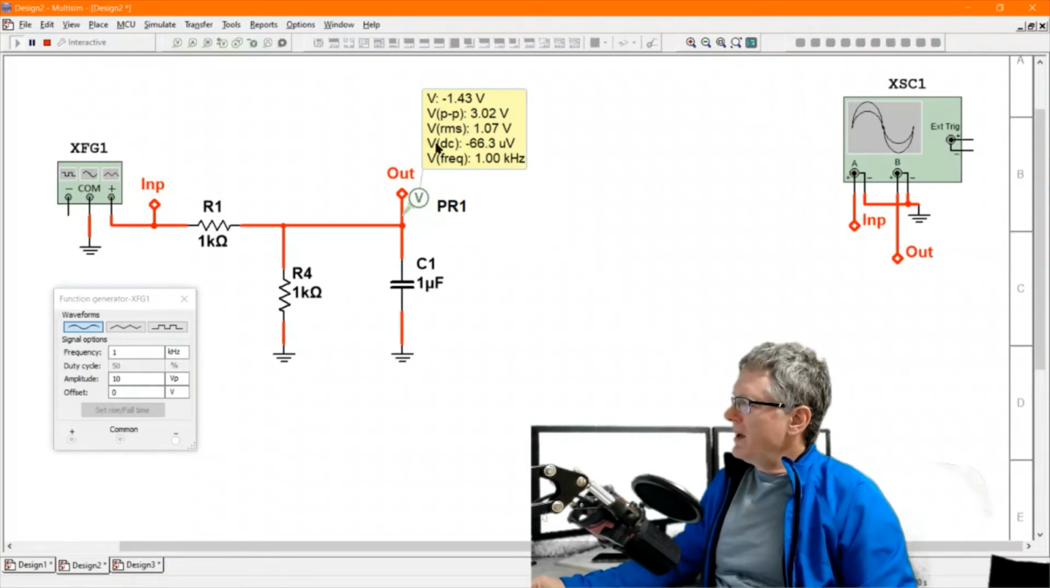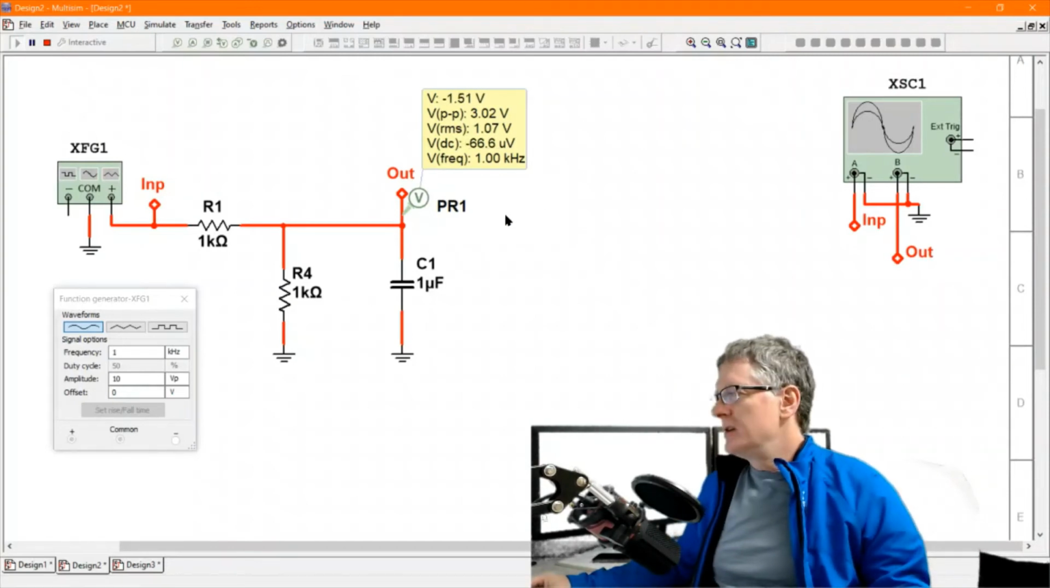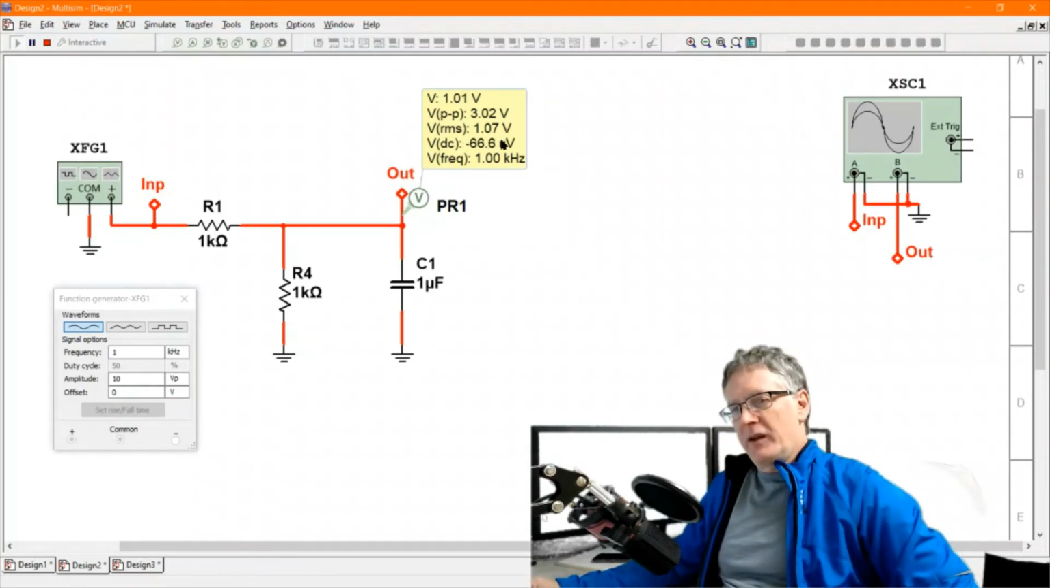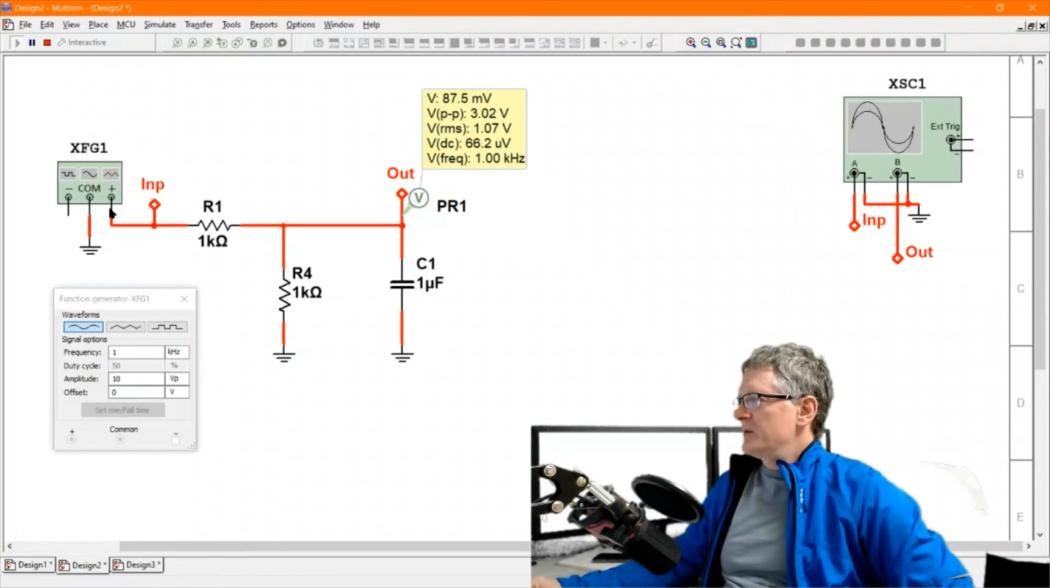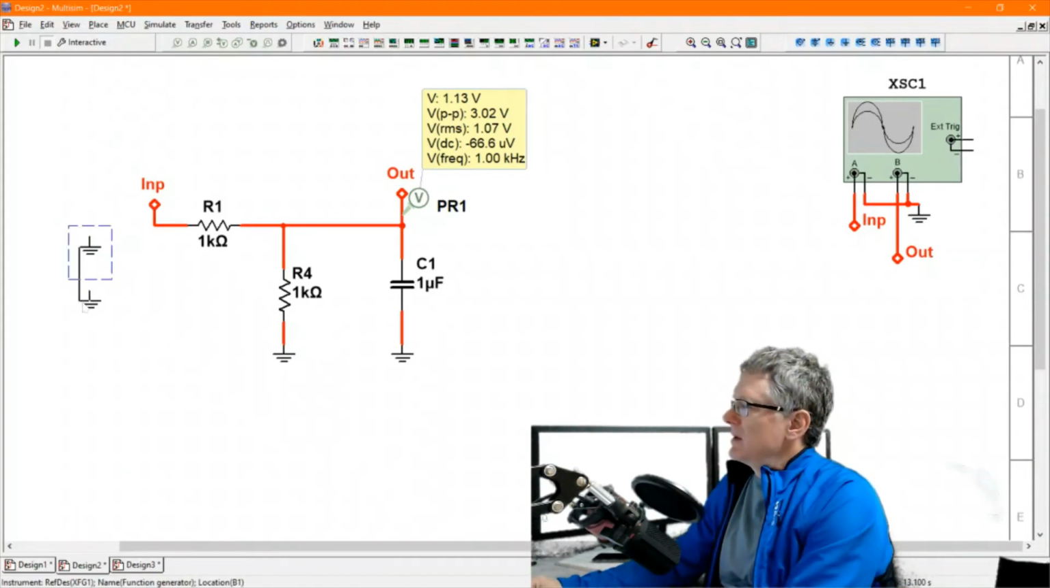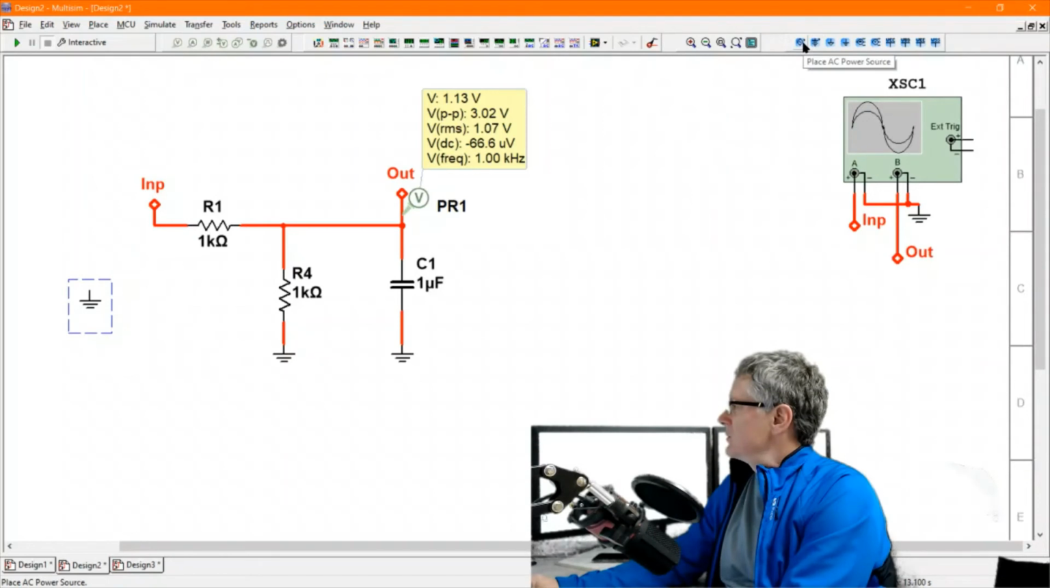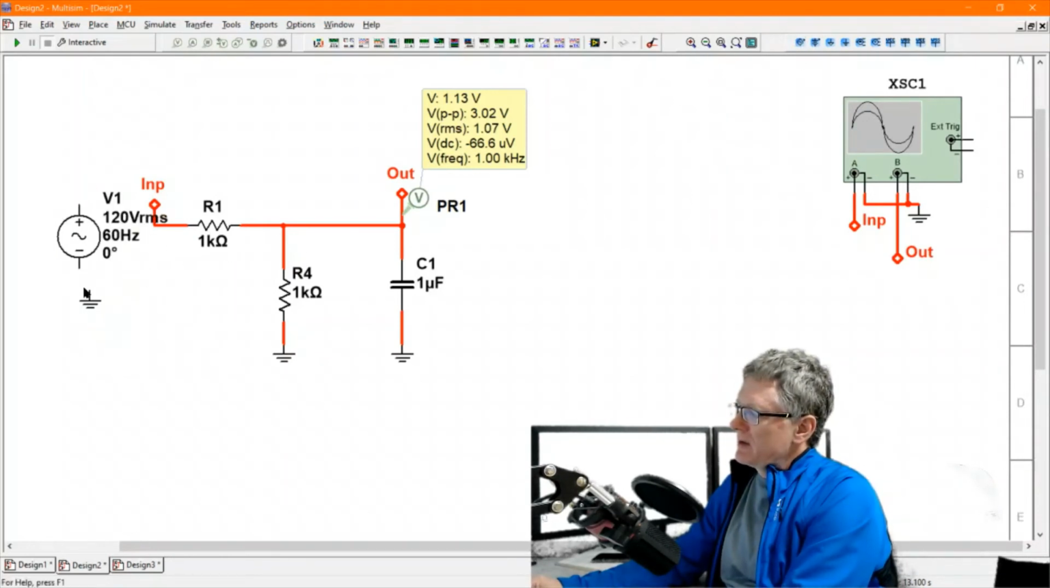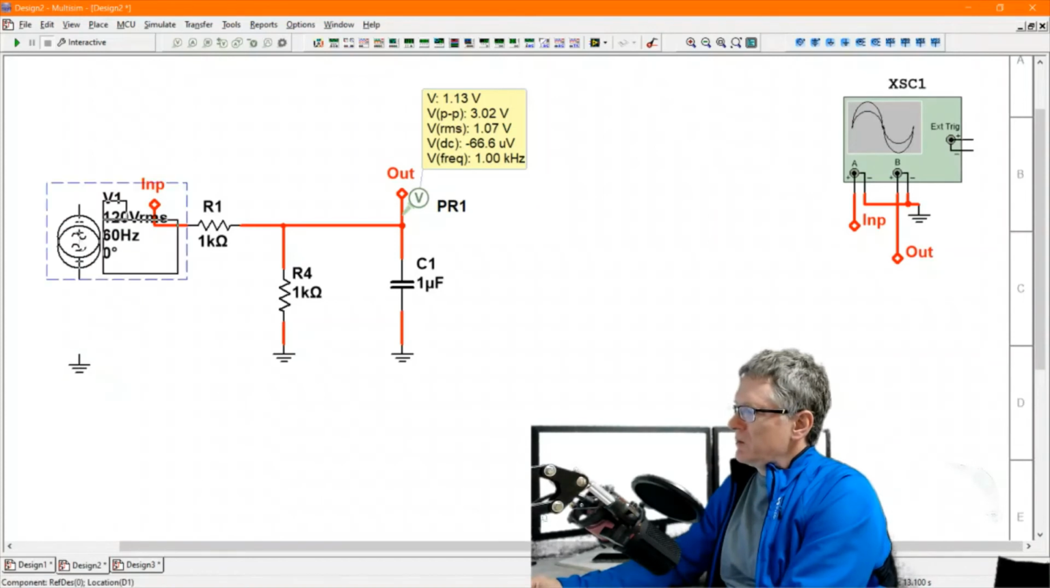Okay, so one of the things I can't see with this one is what the phase shift in the circuit is, because the function generator, although it's a sine wave source, doesn't have a phase associated with it. So what I can do is I can stop the circuit, and instead of a function generator, I can go over here to my sources, and here it says place AC power source. So now I'm going to put down one of these guys here.